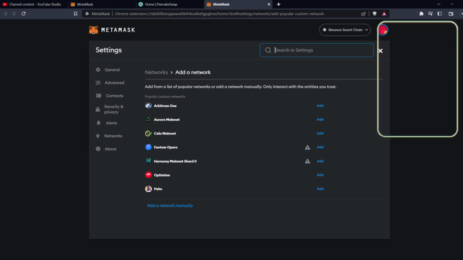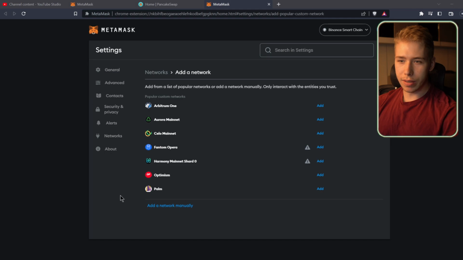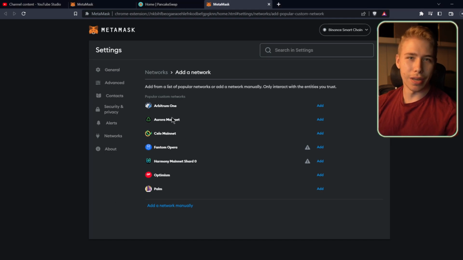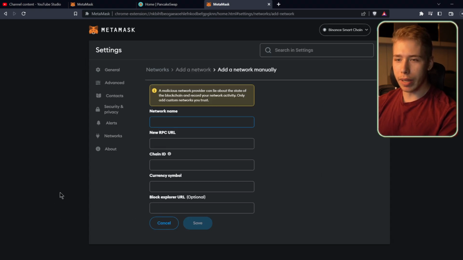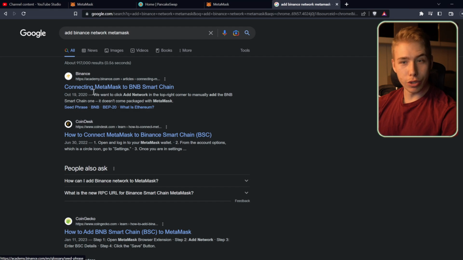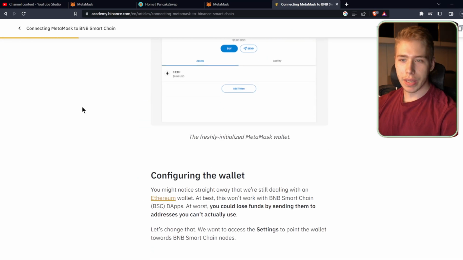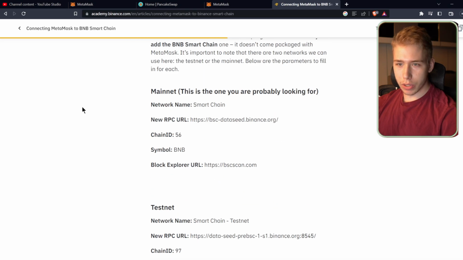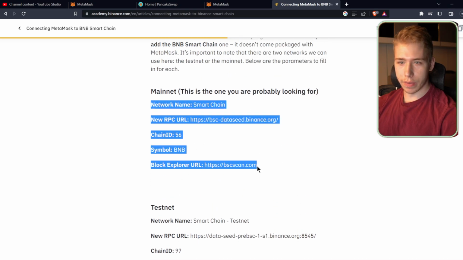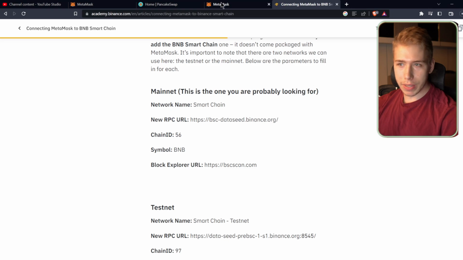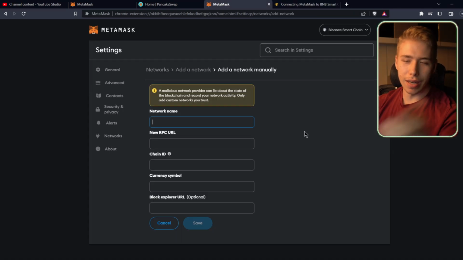They made it a little easier now, where you can just add the most common ones, so you can probably just click on Add Binance Smart Chain. But just in case it's not there for you, all you gotta do is click on Add a Network Manually, type how to add it into Google, click the first link, or the second, or the third, it doesn't matter, scroll down, and then all you have to do is copy-paste those five things. So you can see, network name, RPC URL, the exact five things that are listed over here. You can just copy-paste, done.